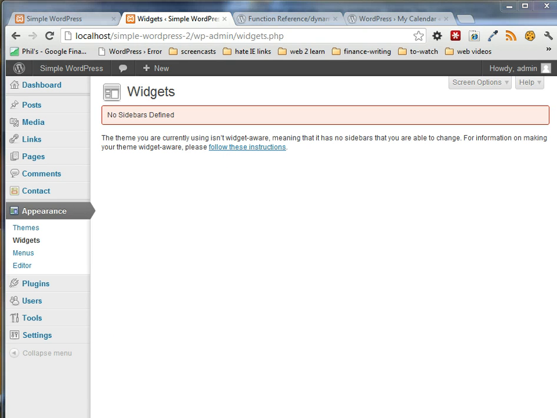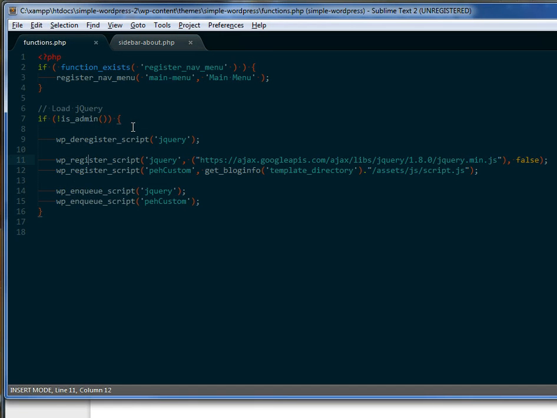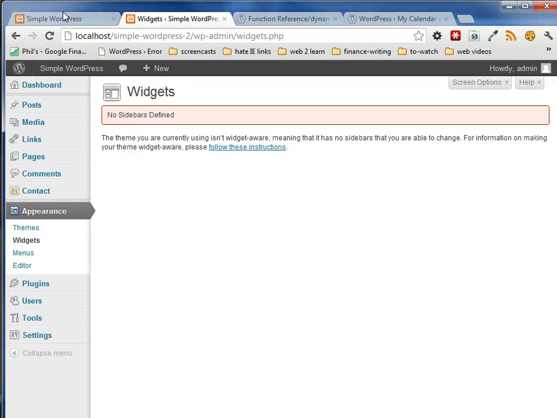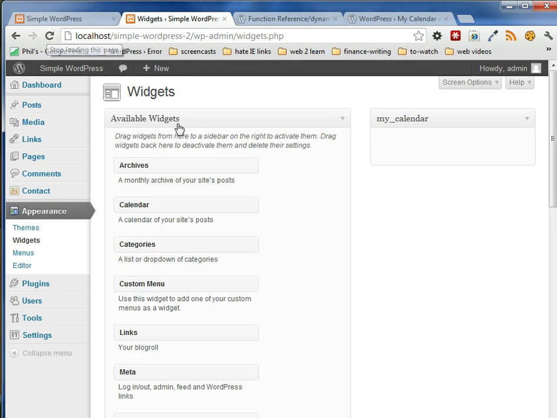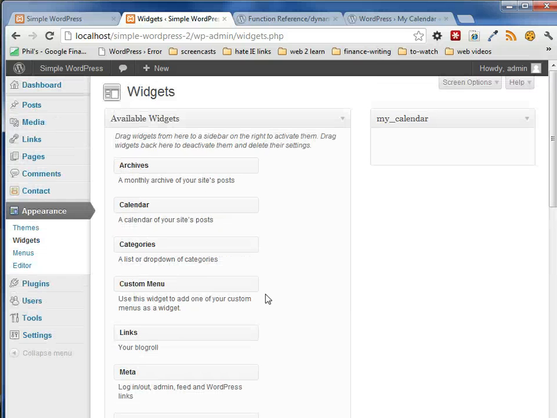Now if we go back to our Sublime, and if we go into functions and we add the following, this is going to register a sidebar, and it's going to register and give it the name My Calendar. Now once we have this, we can go back to where we were before, hit refresh, and now we get My Calendar. So we can grab the one that we're interested in here. Now you see this one here, and that's the one that comes with WordPress, but what we want to do is find a nice plugin.